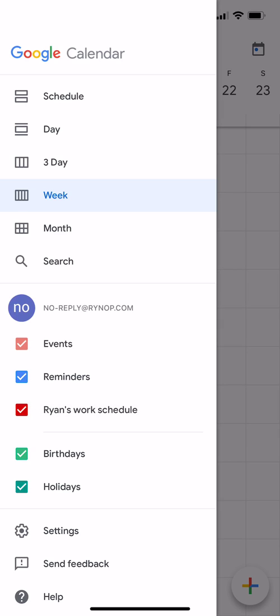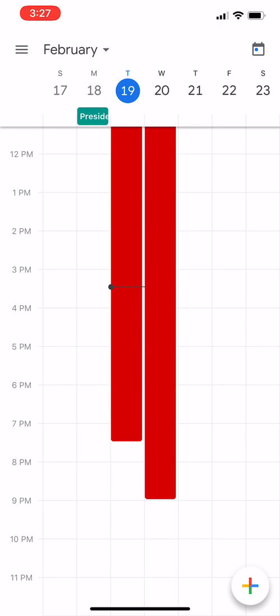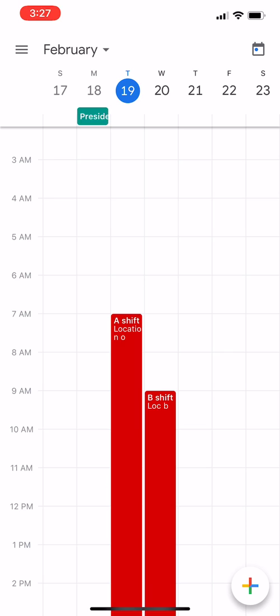Now you need to wait, sometimes upwards of 5 minutes, for the syncing to occur. And you can see my sample shifts have shown up here in red. And that's it.